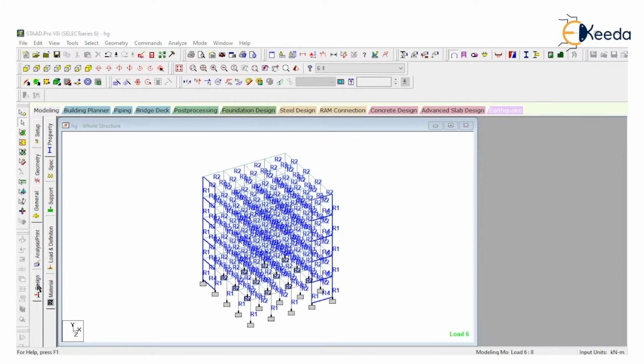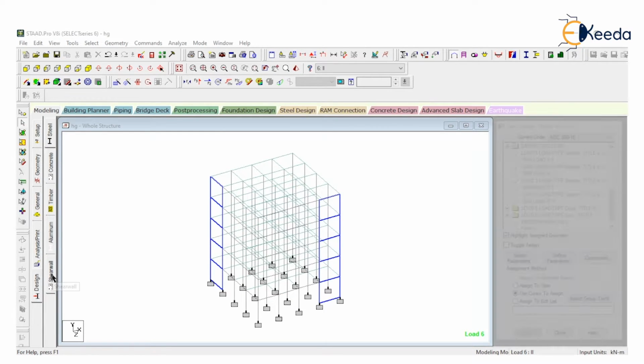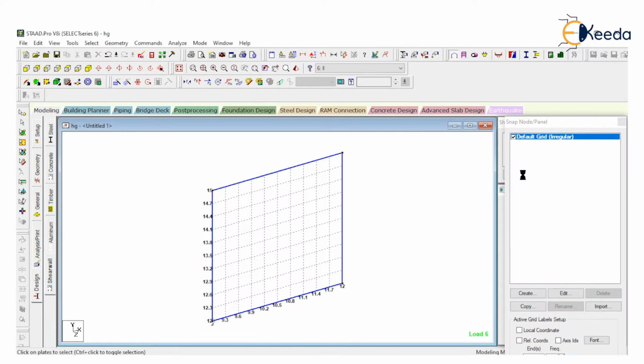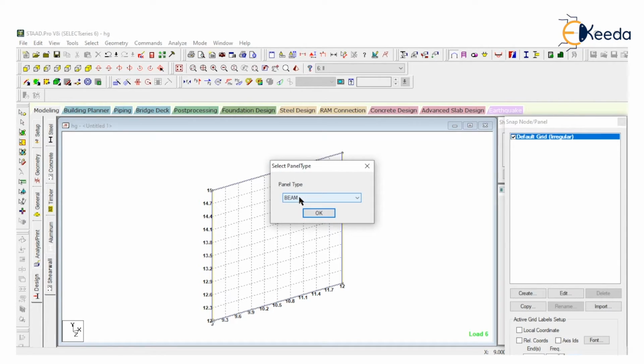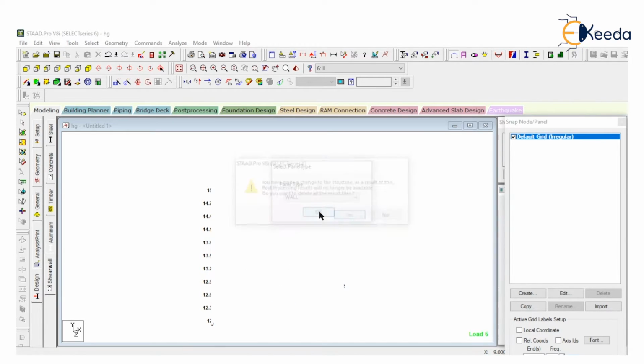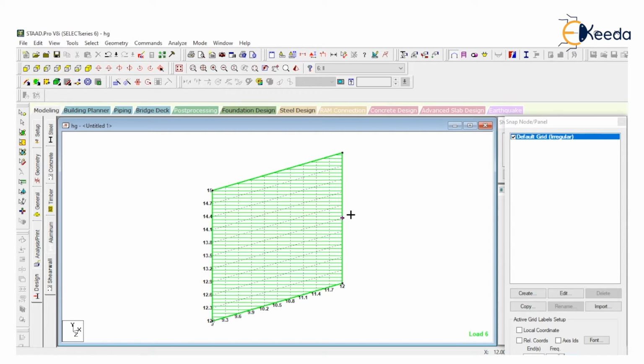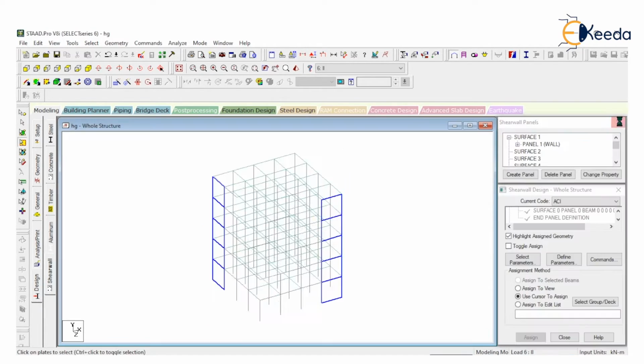Okay, done. Then go to design and shear wall. First we have to create a panels. Select the first shear wall. Create panel and just you have to click on the all four corners. Panel type will be wall. Okay. Yes. Right. Just close the grid.